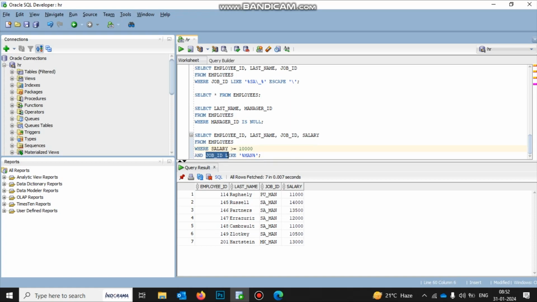Number one is this and number two is this. So both conditions have to be true: there must be a record whose salary is greater than or equal to 10,000 and the job ID contains the value MAN in its data. If any of the conditions fails, with the AND logical condition, no rows will be returned from the query.